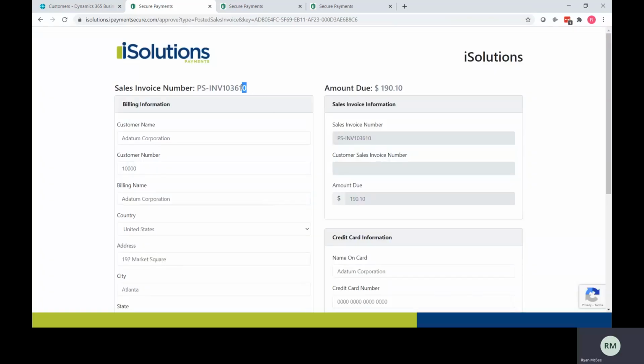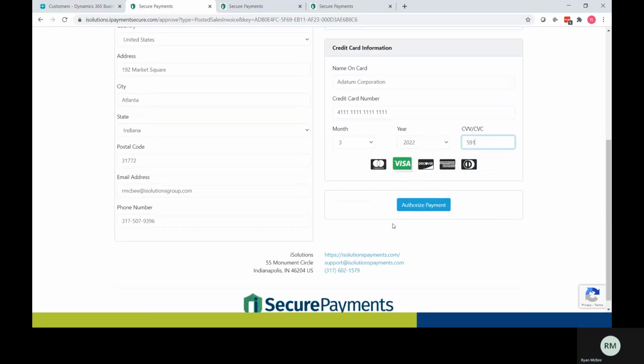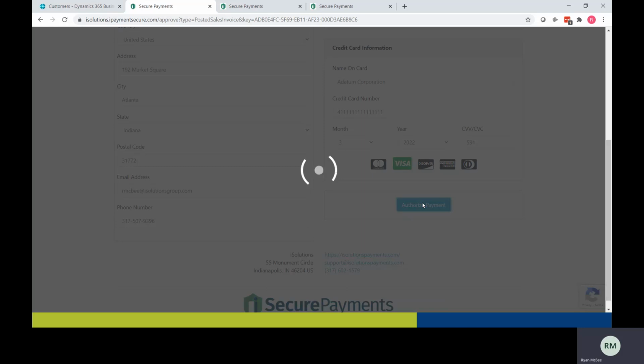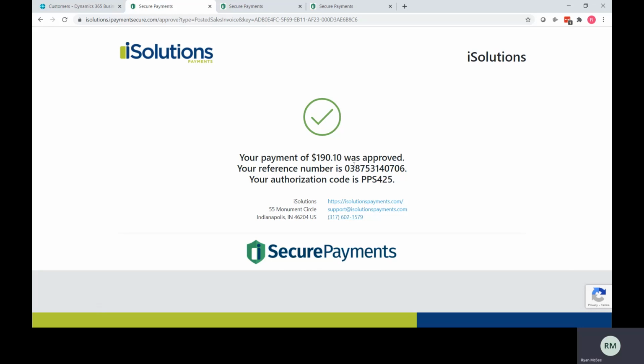And so you see I've got an invoice here for $190.10, invoice number 103610. Now let's go ahead and enter the card. I'm going to hit authorize payment. And what our system is going to do at this point is if the card is a good card, it's automatically going to mark these invoices paid within Business Central. So you can see that was a good payment.